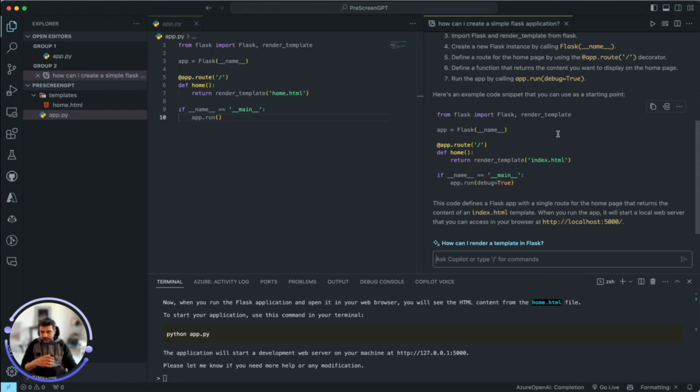But I believe this paradigm of being able to execute on your local machine is extremely powerful, and this is the future for how developers are going to work.